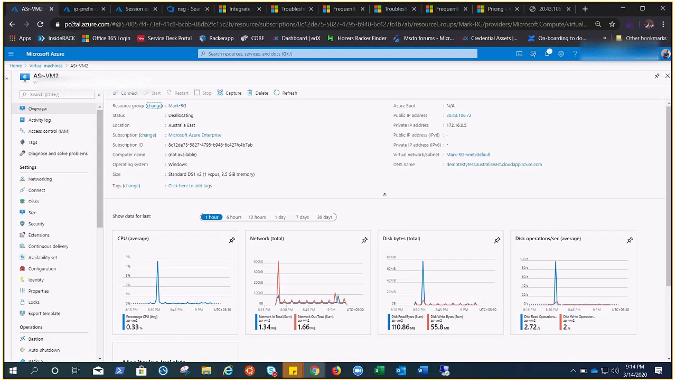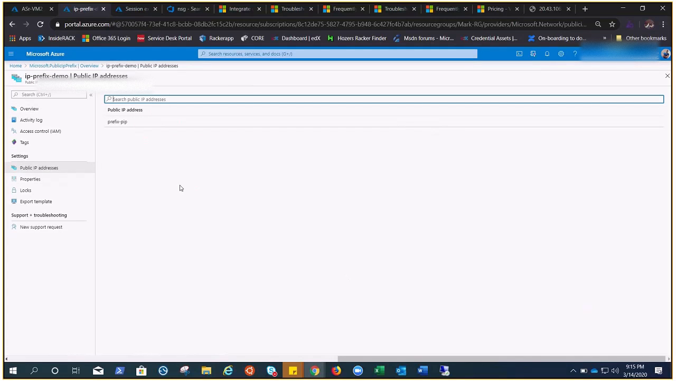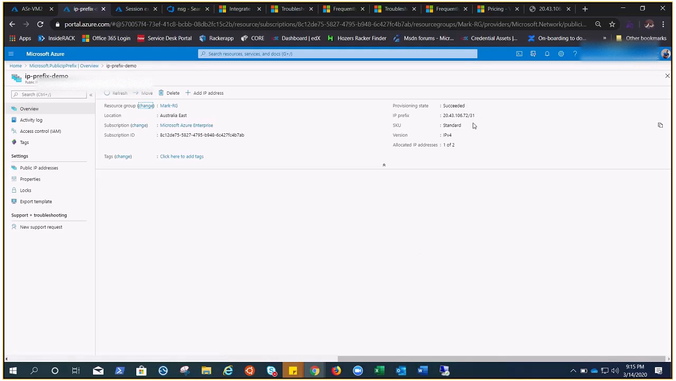Meanwhile, let's go to IP prefix under the public IP addresses. You can see there is one IP address which has been used, and in total we got two IP addresses. You can see the next would be .73. Well, that's all about it.